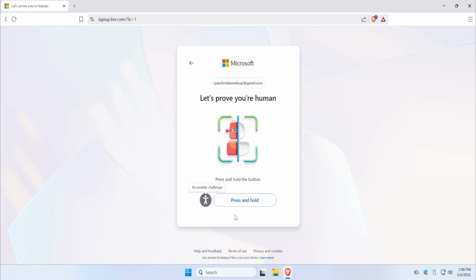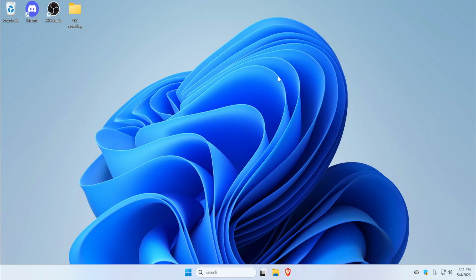Now it says here, let's prove that you're a human. There will be some verification process right here. Just follow simple prompts, okay? It says here, press and hold, so I'm going to do that. I'm going to press and hold until it's done. And then after that, all you've got to do is just press OK in the next prompt. And then after that, you now have your Microsoft account.